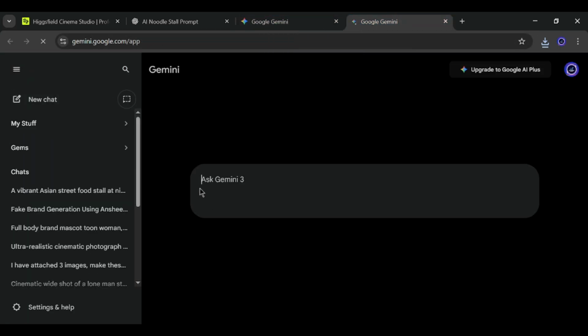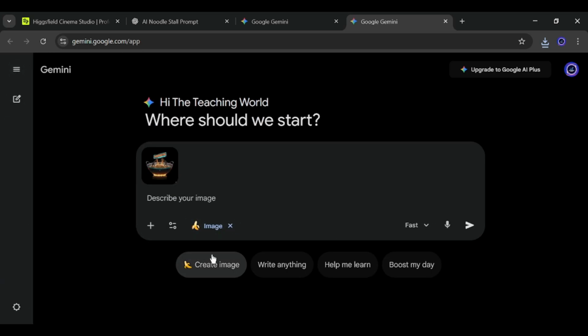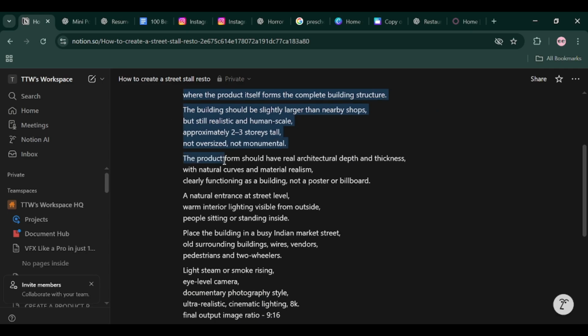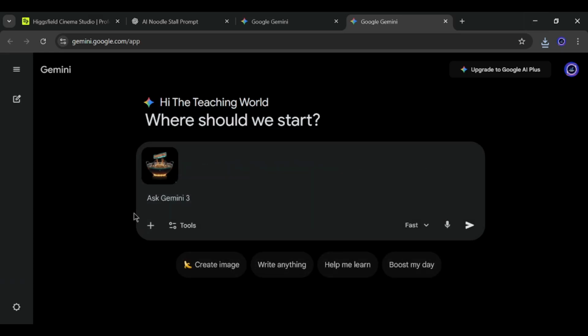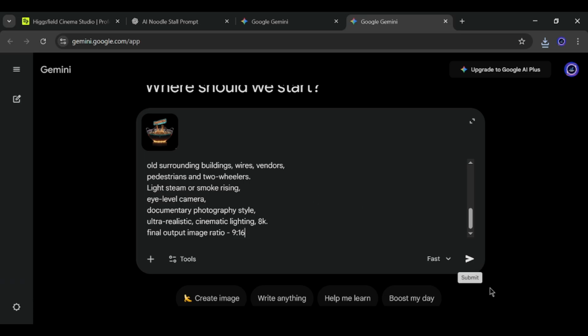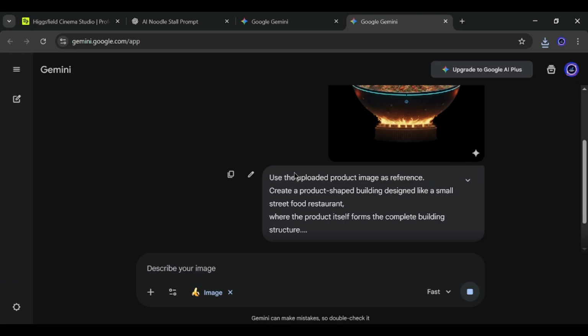Alright, now what we are gonna do, we are gonna download this, or we are gonna open a new chat. You can just copy and then paste. And then don't forget to create an image. Now we are gonna copy this image prompt. Alright, copy, and then go back to Google Gemini and paste, and then send. Before sending, don't forget, create an image, Nano Banana, create an image. Alright, and then send. It's better if you have your product image before, so you don't have to go back and forth.